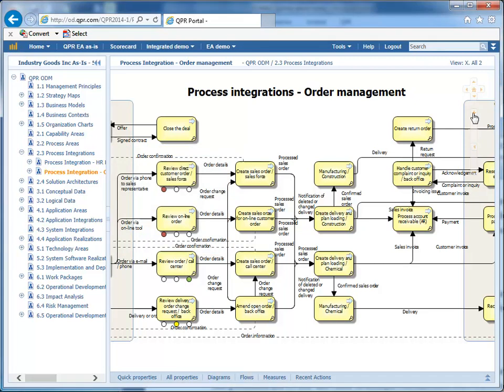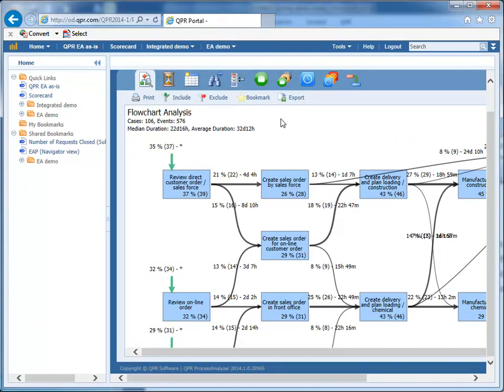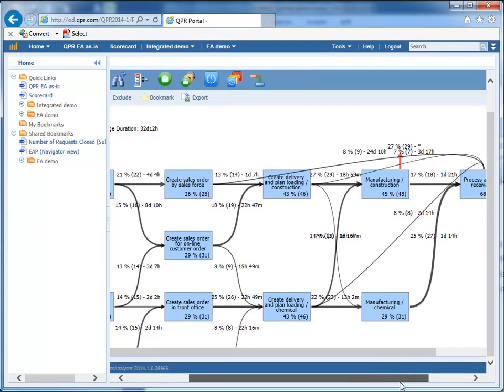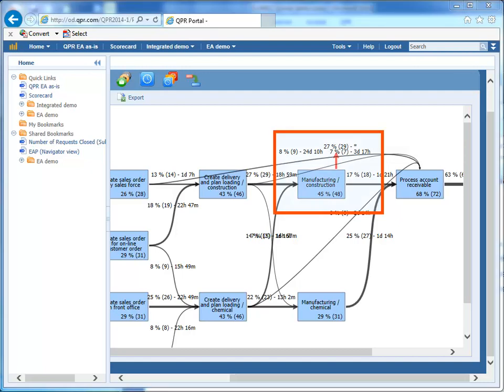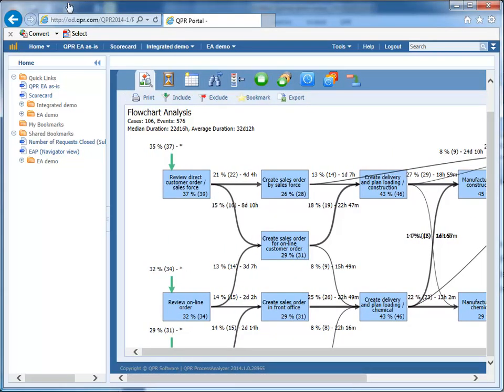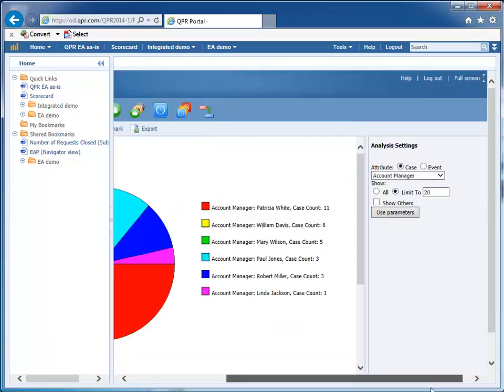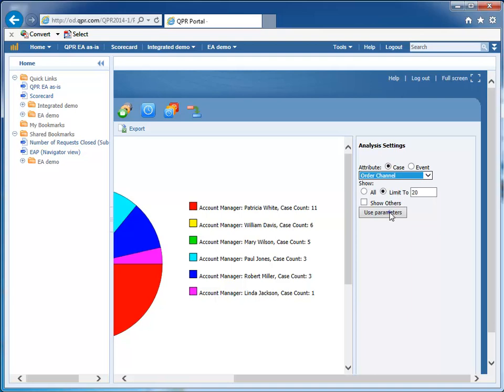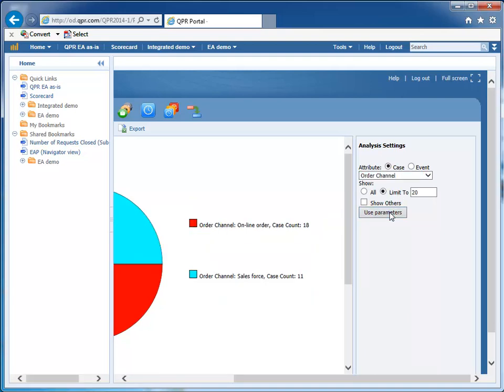To discover the real process taking place, we go to the QPR Process Analyzer to make an analysis based on actual order data. First, we need to understand the data coming from IT. We can then see that the manufacturing process has an issue. Almost 30% of orders are stopping here. We do an analysis of these transactions. The profiling analysis shows that problems are coming from the online and Salesforce order channel. The actual process data we got from QPR Process Analyzer will be the basis for process improvement.